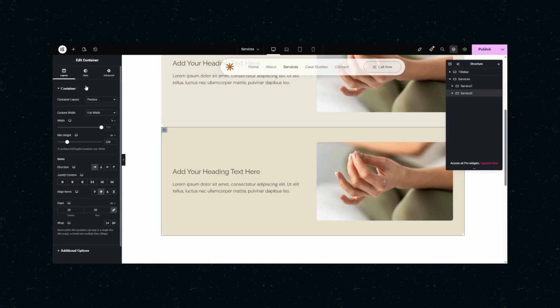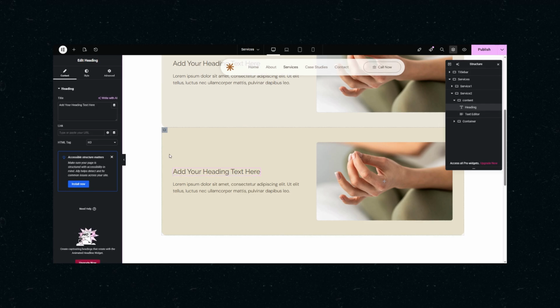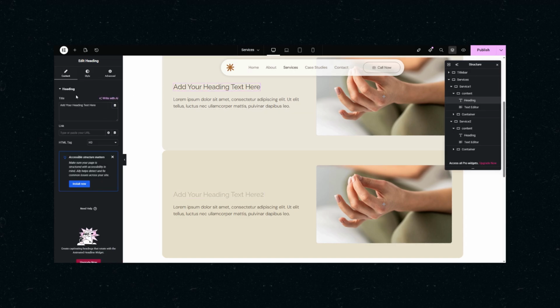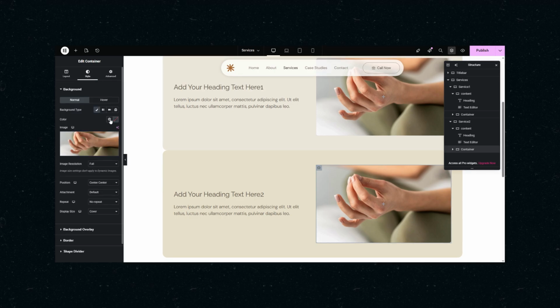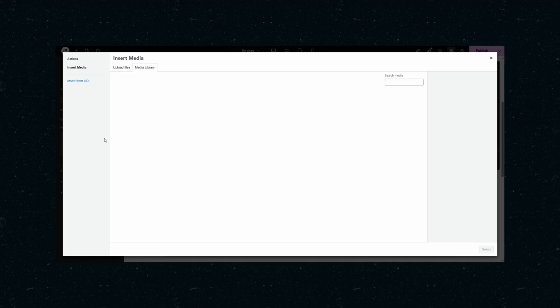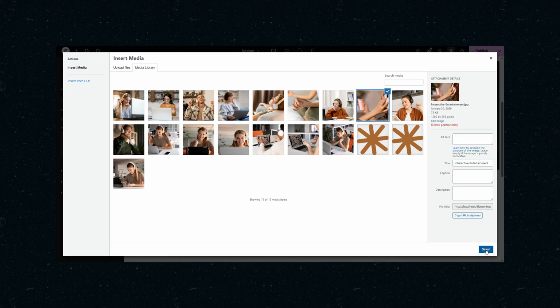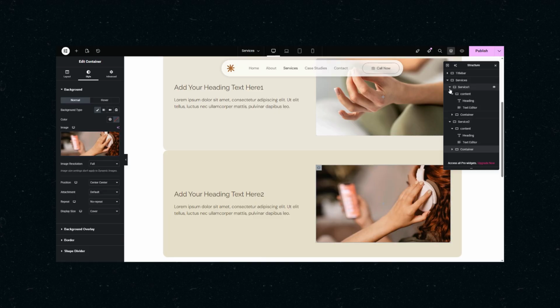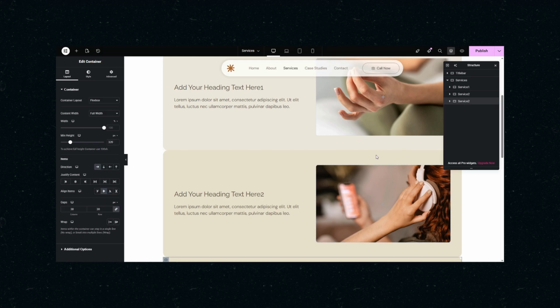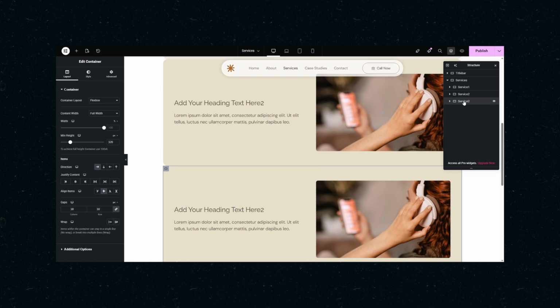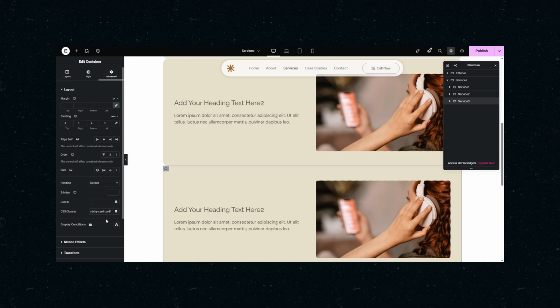Let's update the heading to have numbers for easy identification. Now, let's change image as well. Go to media and we can select something similar like this. Now, let's duplicate again for service 3. Rename service 3. We'll also update class names for both as card 3 and for second service as card 2.